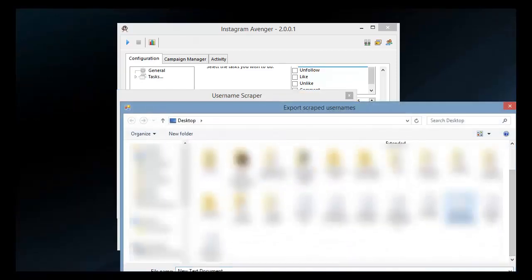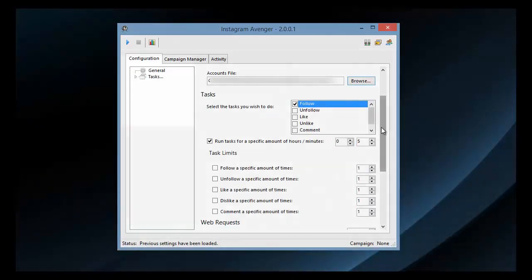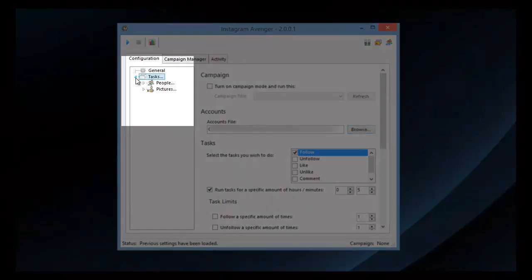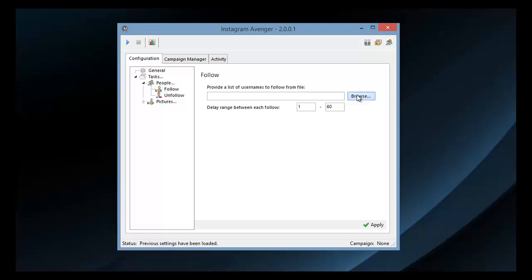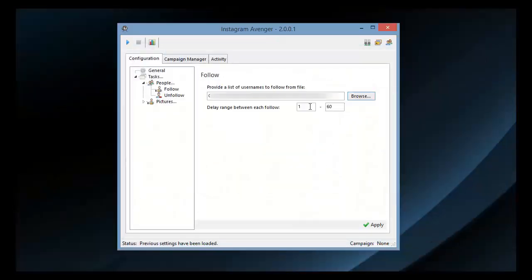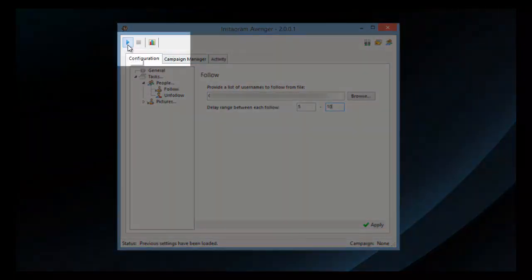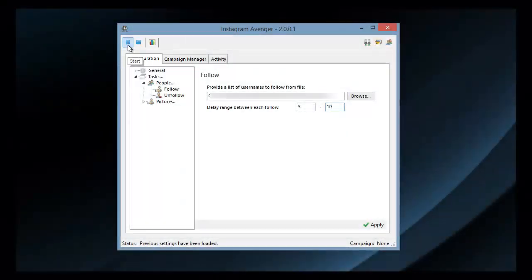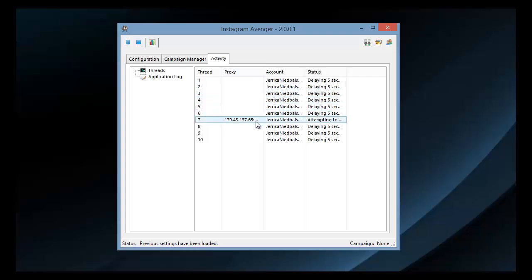Close the scraper and head back to the left side and click on task, then people, then follow. Once you're in the follow section, you want to upload the profiles you just scraped, then choose a delay. I would set it to 5 and 10. Click Apply at the bottom. Next, go to the top left and click on the blue button that looks like a play symbol to start the bot. Head to the Activity tab, sit back, and watch Instagram Avenger run.